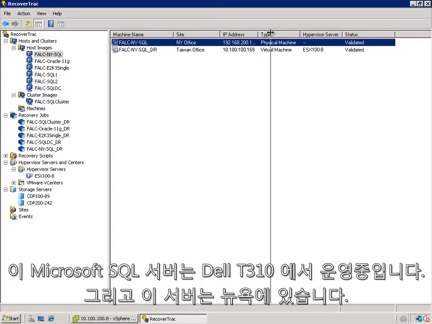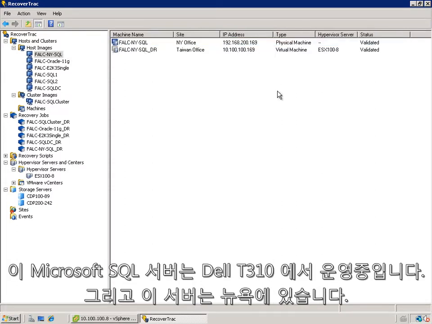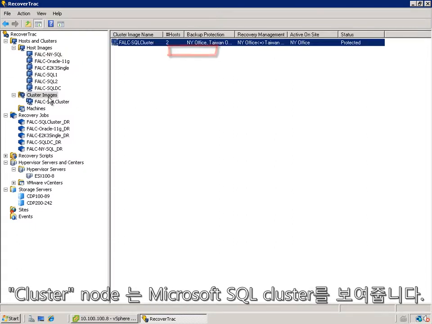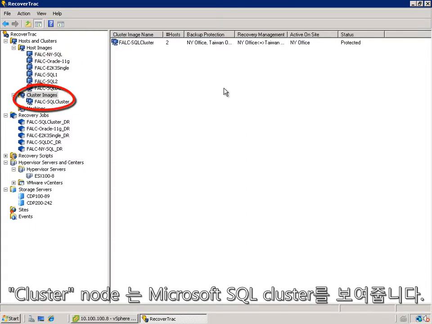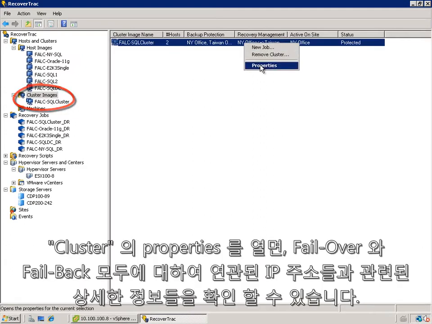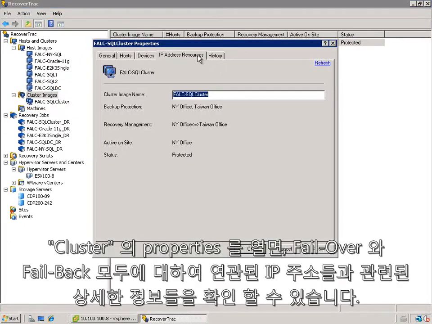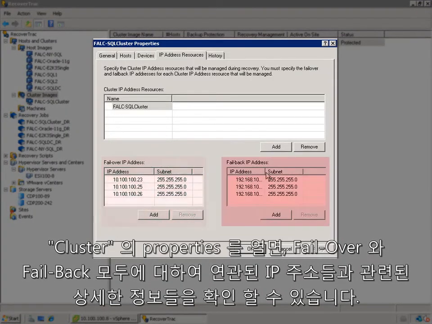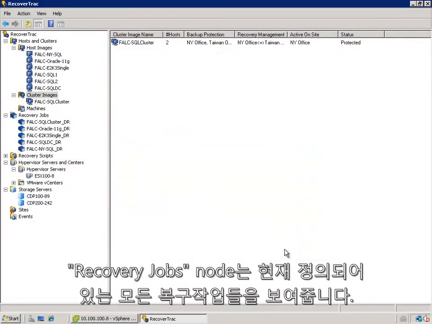This Microsoft SQL server is running on a physical machine, the Dell T310 we saw earlier, and it's located in New York. Its designated recovery server is virtual and in Taiwan. The Clusters node displays the Microsoft SQL cluster. We open the properties of the cluster to display more information, including detailed information on relevant IP addresses for both failover and failback operations. The Recovery Jobs node displays all currently defined recovery jobs.